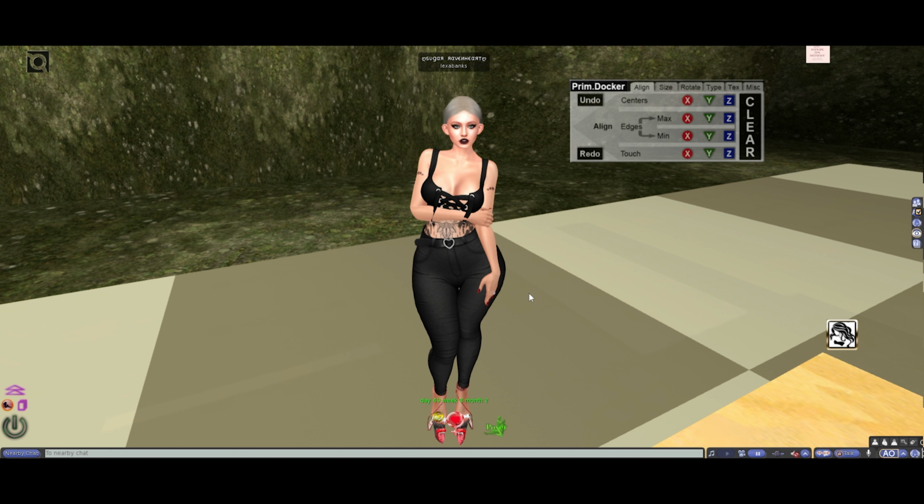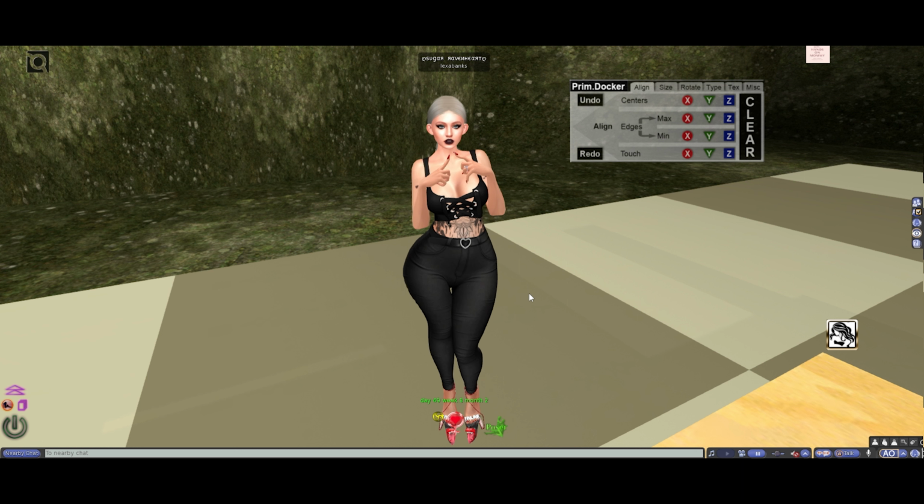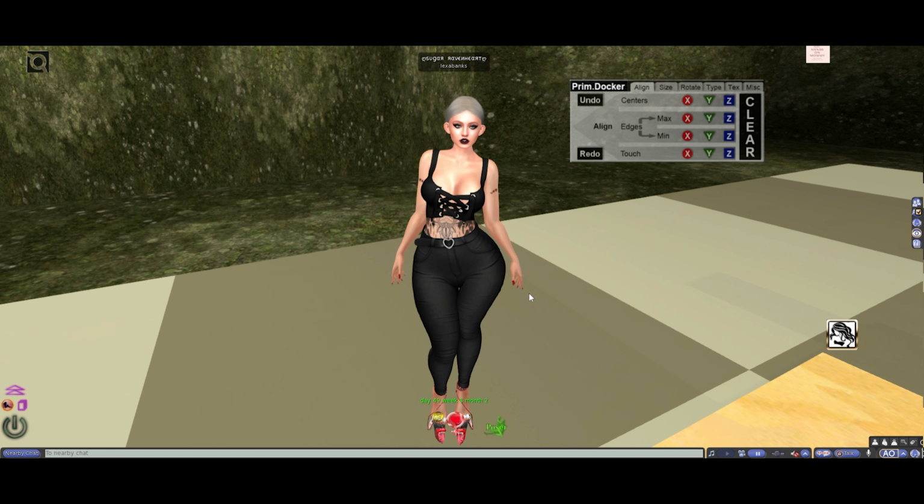Okay, first things first, if you have Prim Docker, you can use this. If not, you're going to be at this for about half an hour just to figure out the snap to grid. Have fun with that. But today we're going to be working on an oldie but goldie. I usually bring this out once in a blue moon. I stopped using it because it was giving me a lot of errors after I used the scripts and stuff.